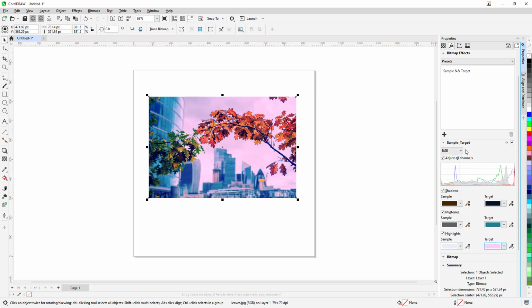So that is how you can utilize the sample and target effect. You can also select just the reds right here, or you can affect just the greens or the blues as you want as well. And that is how you can utilize the sample and target effect to give the color look that you want inside of CorelDRAW.